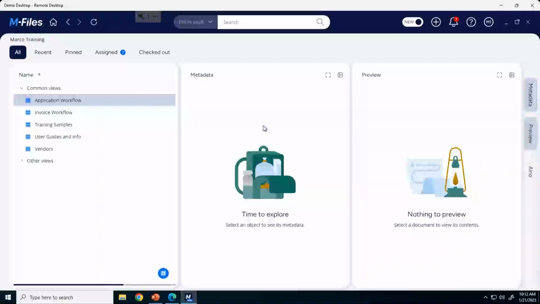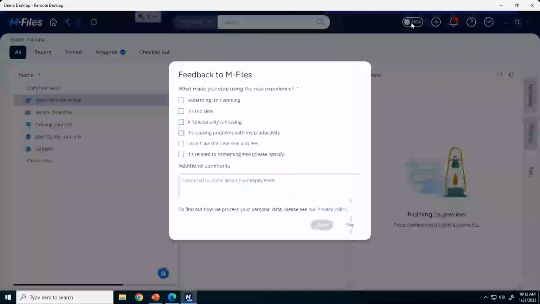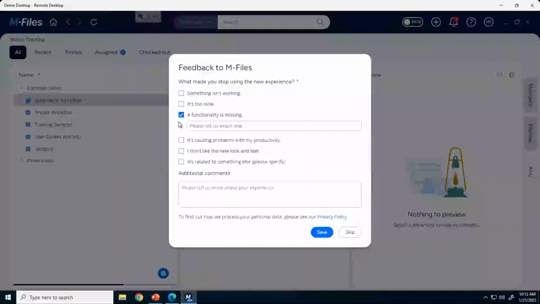Now, if something comes up where you're in the new interface and you're not able to do something, that happens. It's still a work in progress, and you have to switch back to the Classic. When you switch back to the Classic, M-Files is going to ask you what is going on. So I'm going to say functionality is missing, and I'm going to say advanced search.